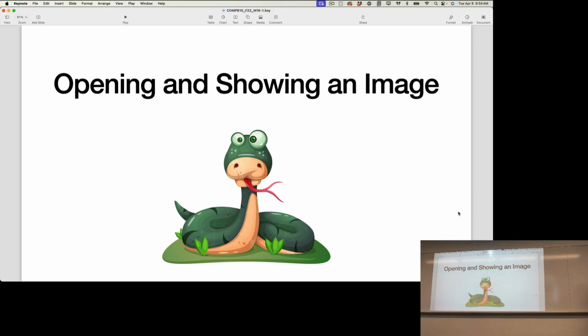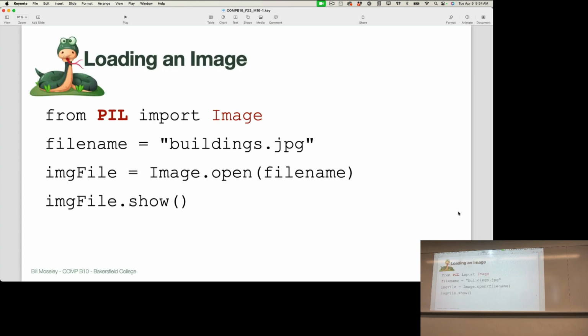All right, so let's start with the really basics. And this immediately gives us some abilities that we didn't have before. So it's kind of fun. But really basics. First thing you want to do is from Pillow import Image.